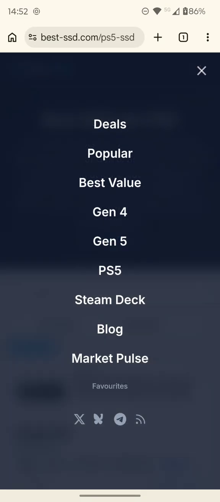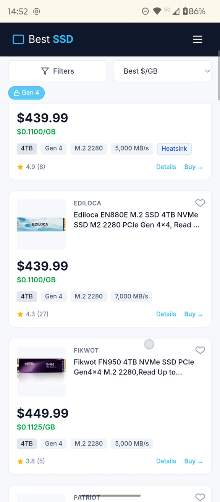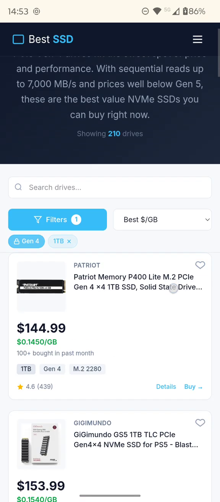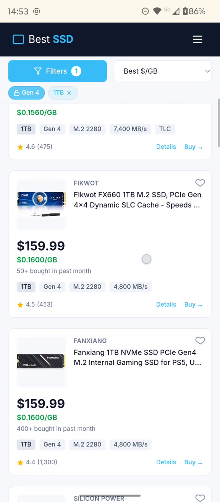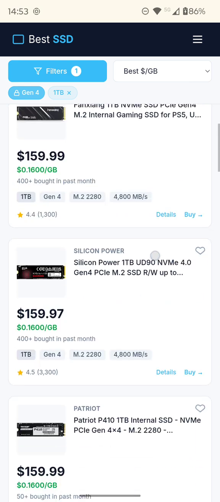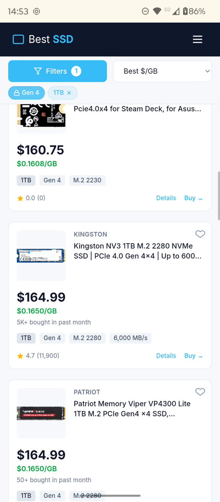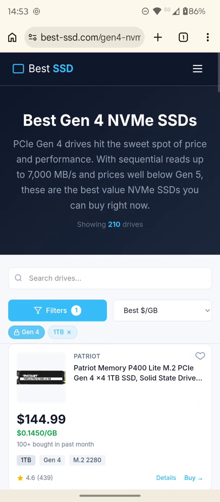Other things you can do. Gen 4 is pretty much what you probably want to go for if you don't know what you're doing. And then I'd also probably go for a terabyte. It's a lot of storage space for most people. And yeah, maybe go with a branded one, Kingston or something like that. They do sell quite well, but I'm showing you the app.